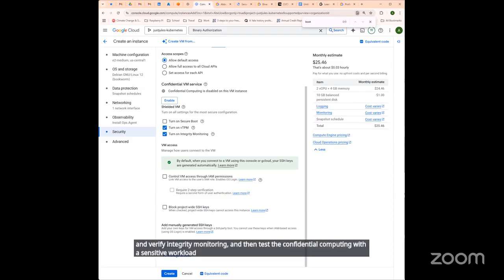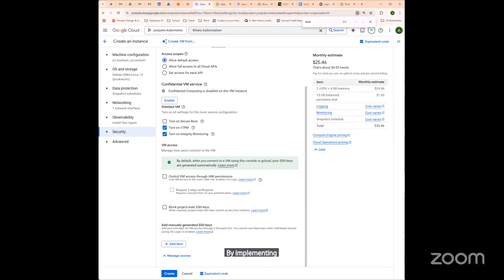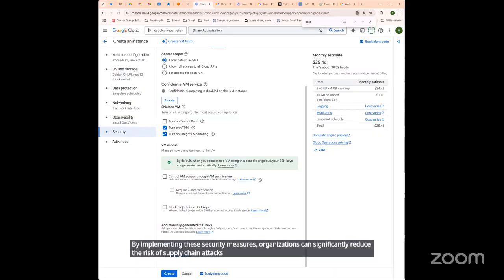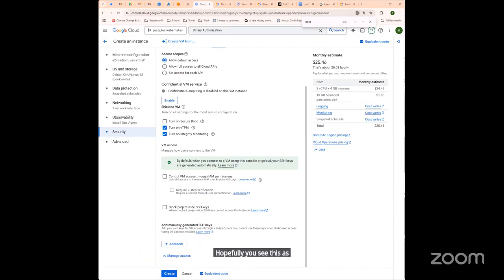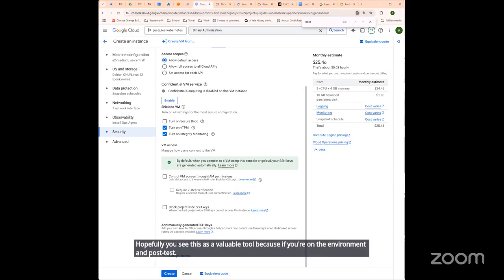So this chapter explored comprehensive approaches to hardening images and securing CI/CD pipelines in Google Cloud. By implementing these security measures, organizations can significantly reduce the risk of supply chain attacks while maintaining operational efficiency in the cloud. Hopefully you see this as a valuable tool, because if you're on the environment and post-test, you'll definitely appreciate it and be valued.